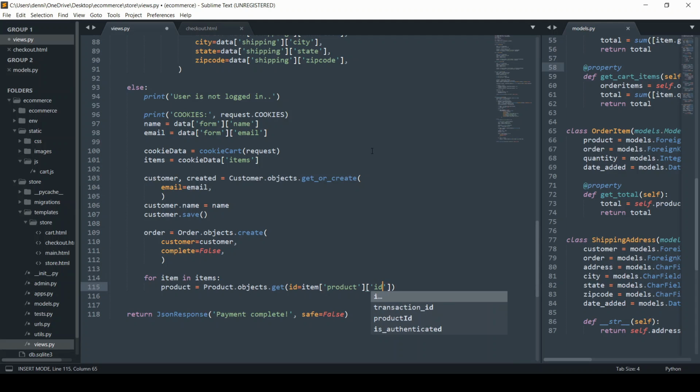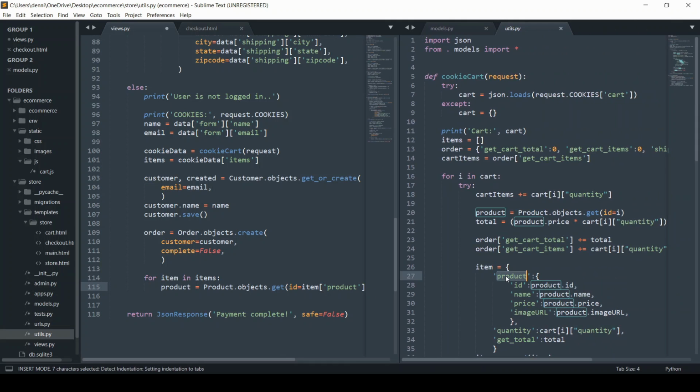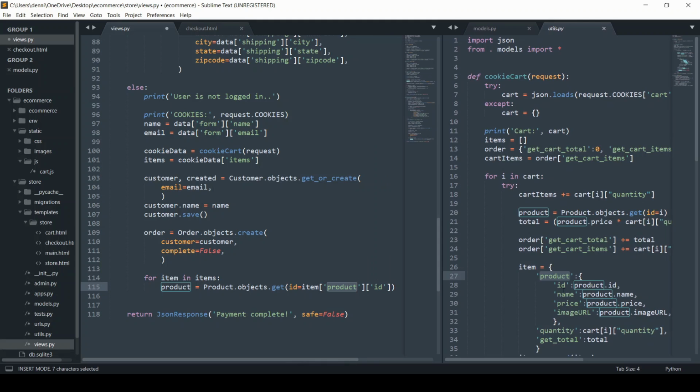So let me show you what I mean by this. If we open up our utils.py file, when we set this, we created this item and the first attribute was product. So we got product here and now we're chaining it up. So we're just getting that product ID. So that's what we're doing right here. So we have the open and close, the open and close. So we're actually going to the item above us and getting that product ID.